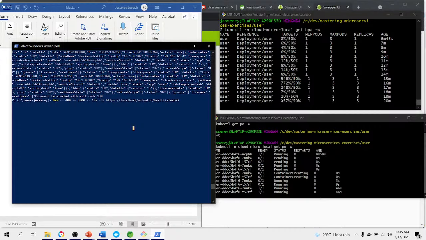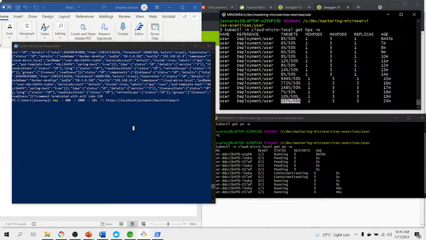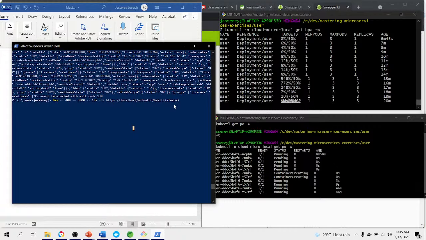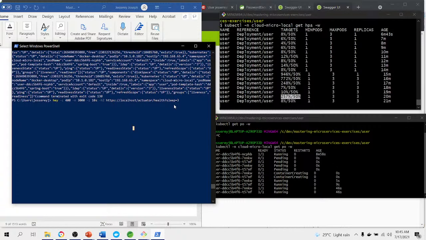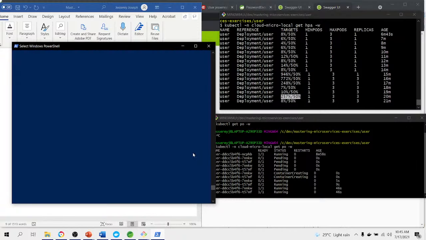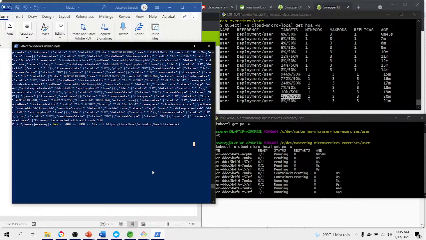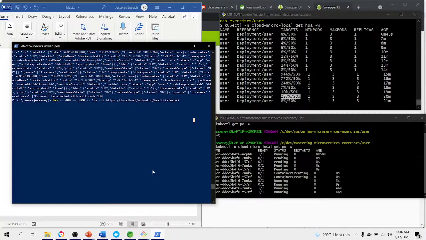There's no response yet. Now we are getting 257%. Now we are getting 8%. That means it is done, but I don't see any response here. So let us wait a little bit. Actually, we should be able to get that here. No response. It's still the same.